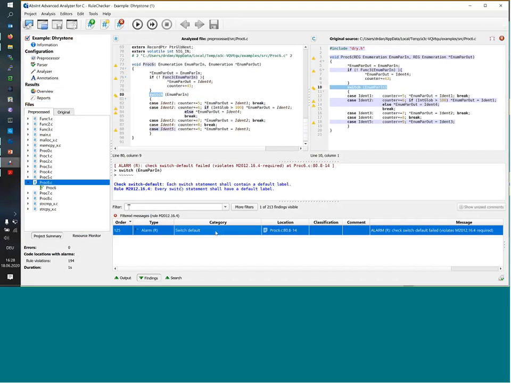Like in this case, each switch statement shall contain a default label. Well, this is a rule which is certainly not satisfied in this switch statement here. So you can see we report a violation here. You get the information precisely where on the element the rule violation occurs. You see the rule which is violated is MISRA rule 16.4. And after inspecting this, you can say, okay, this is a justified defect, and somebody should please add the default clause.